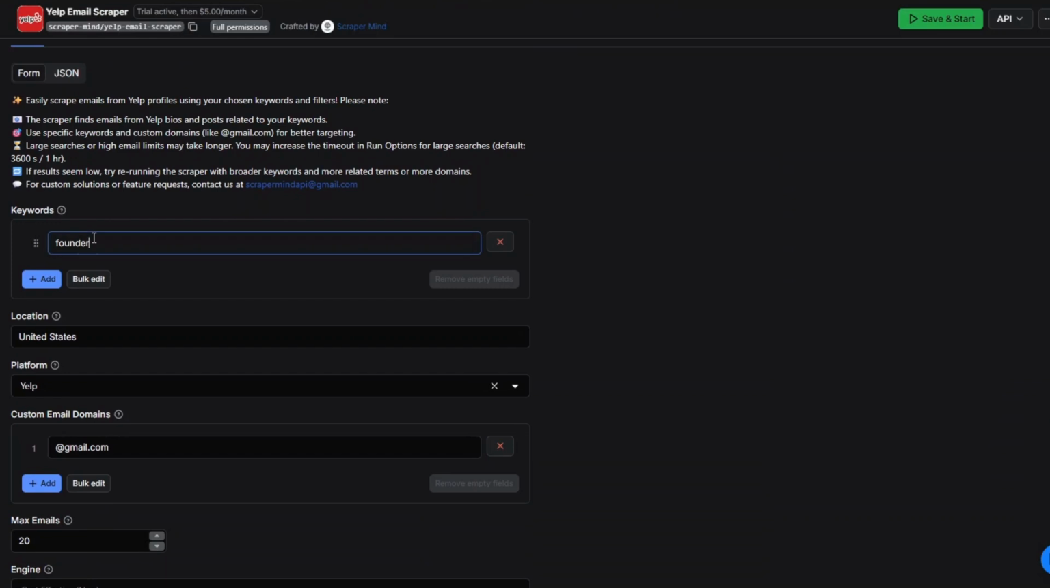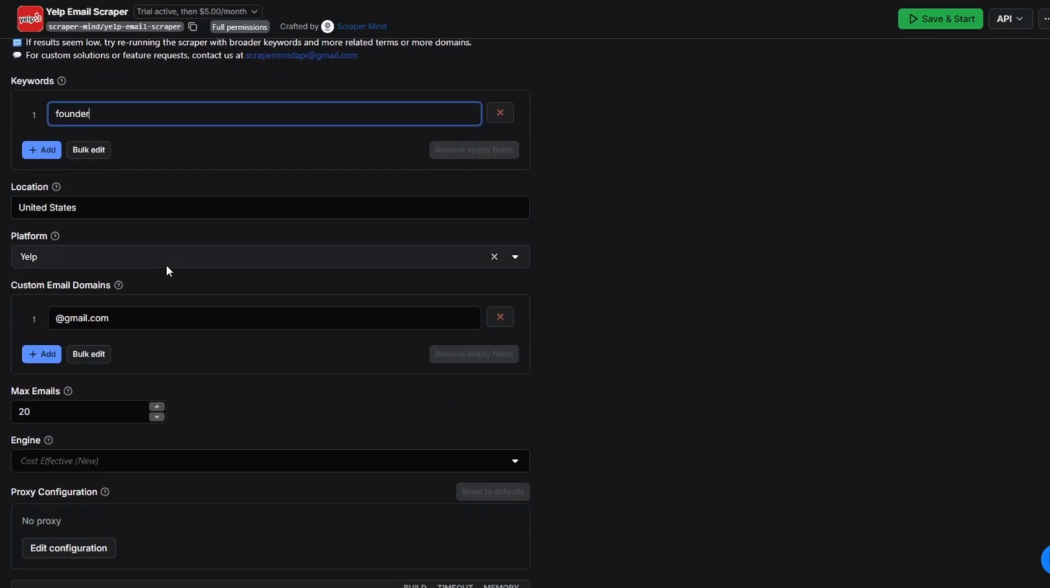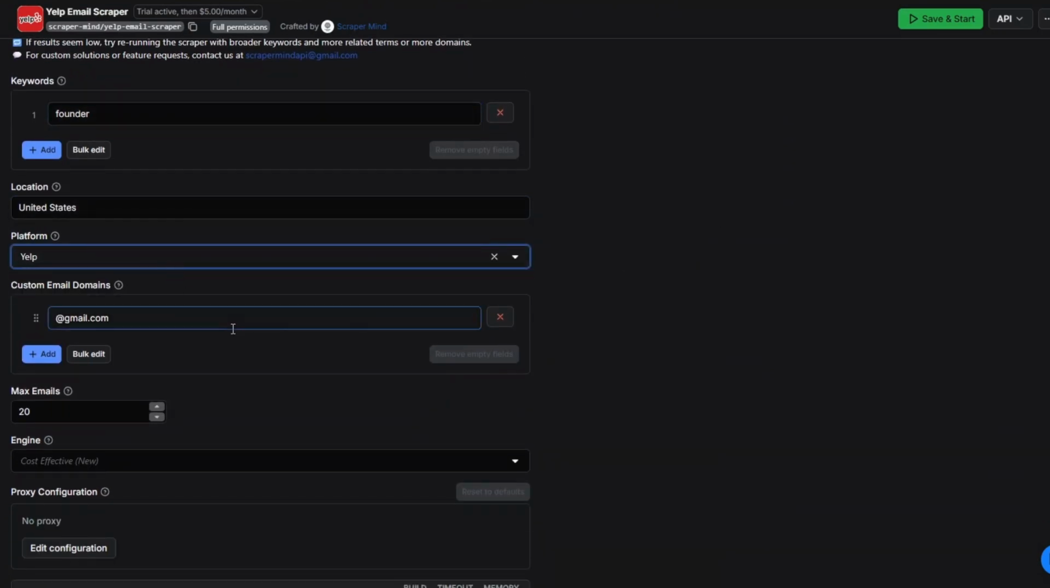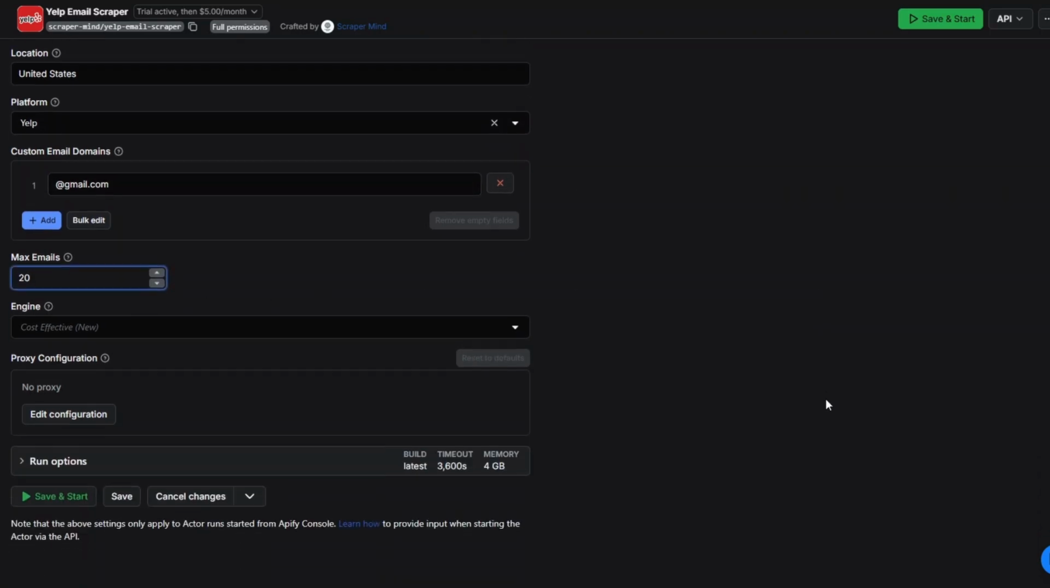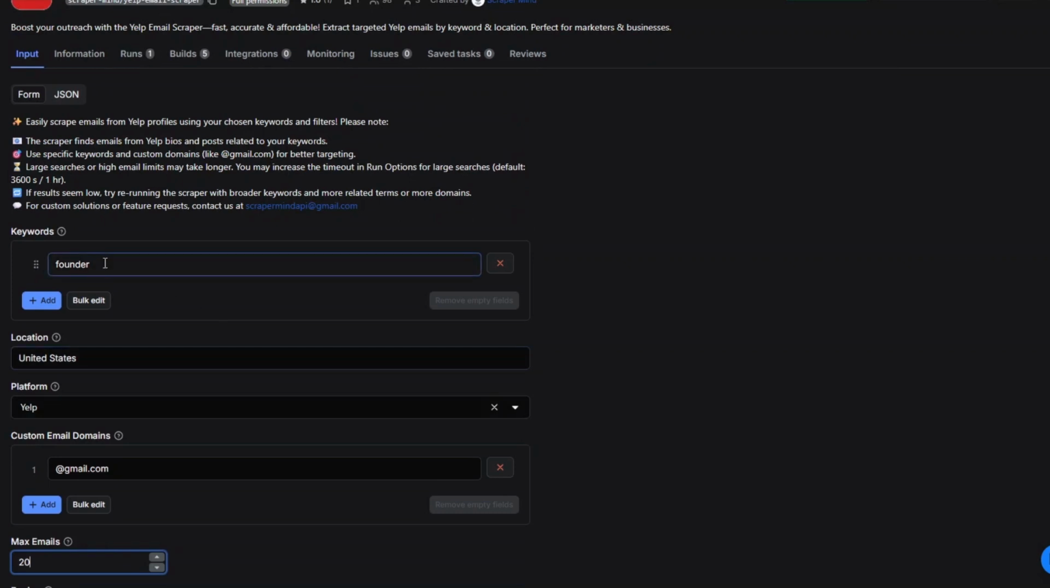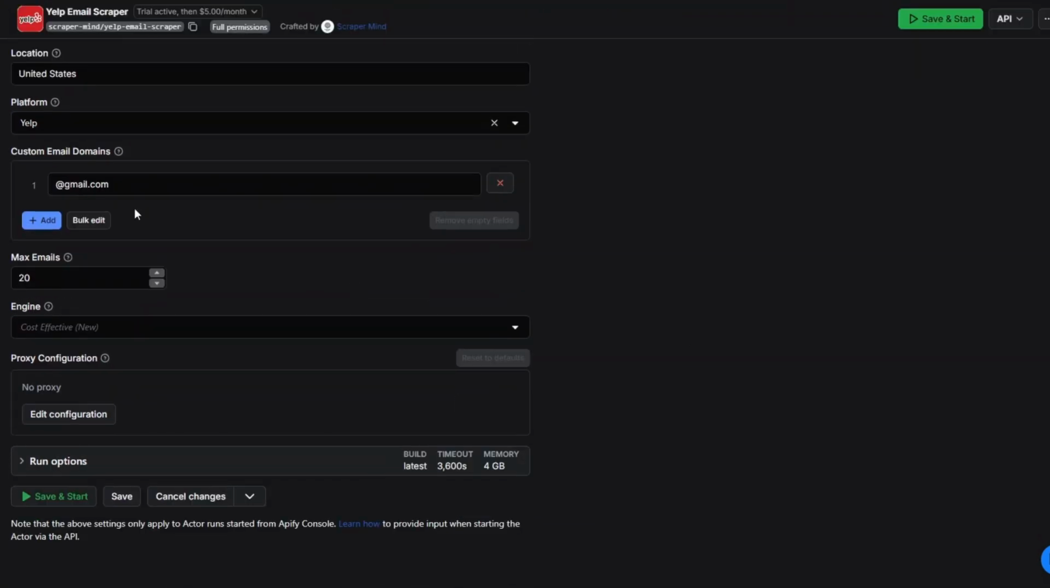So all we have to do is add a keyword right here, the location, and the platform, obviously it's going to be Yelp. You can also add custom domains. And here, also going to add the number of leads that we'd like to scrape. So our keyword in our case is founder. We're going to use founder as our keyword. Location, we're going to choose United States. Platform, it's Yelp. Custom email domain, we're going to scrape leads with Gmail as their domain, and we'd like to scrape a total of 20 leads. So to do that, I'll click on save and start right here to scrape the leads for us.